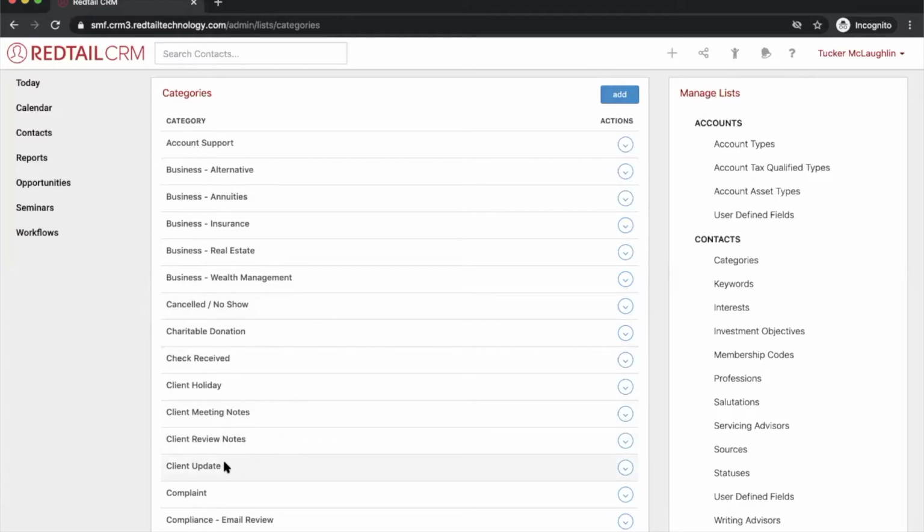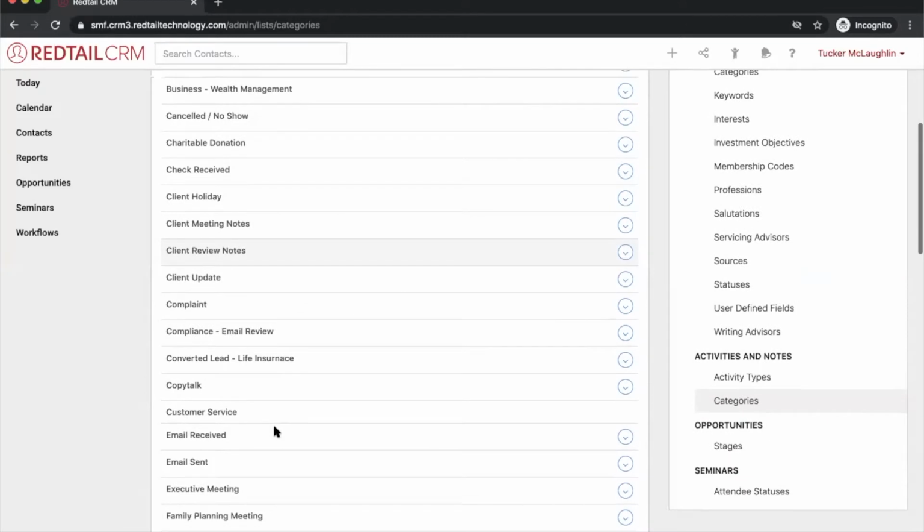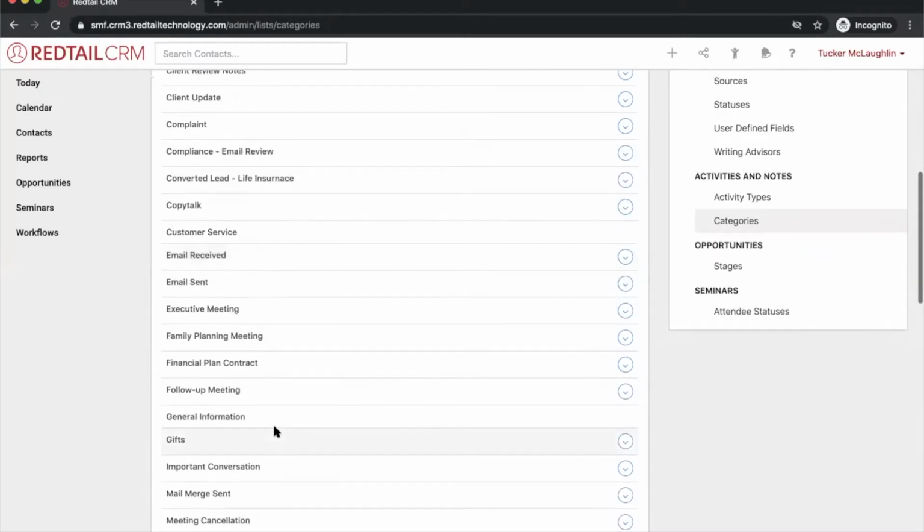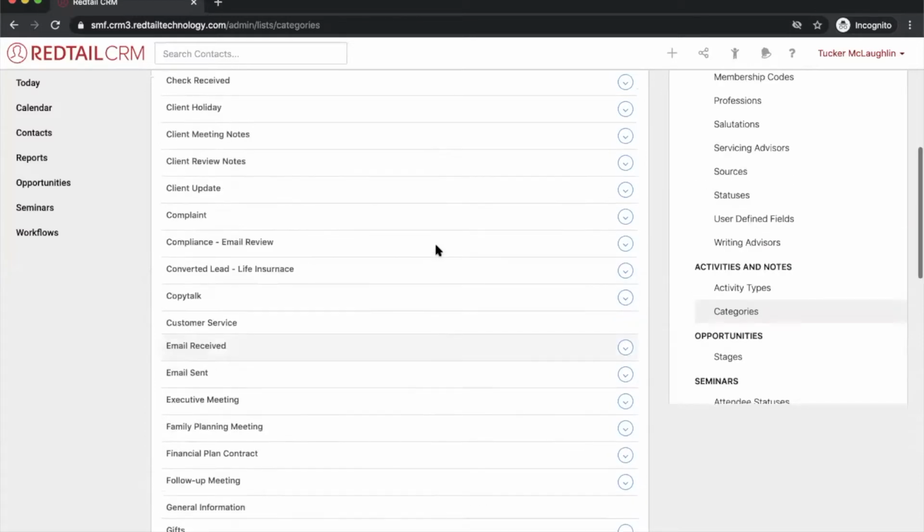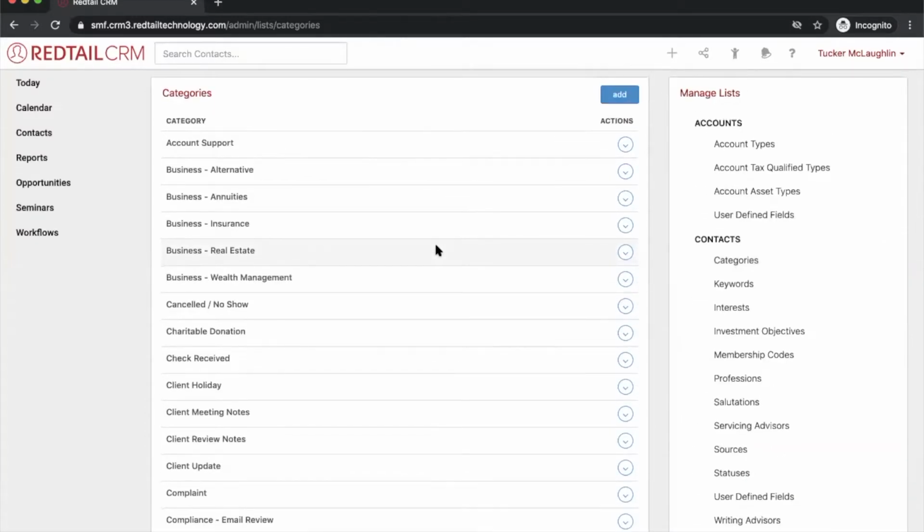Maybe they move a lot. Maybe they're having some life changes in there. That's something you want to have. Compliance, money movement, family planning. So again, anything that you provide that's a hot, high ticket item, put that in as a category so that way, looking back on it, I can easily go, okay, I want to know every note I've ever entered that has account support as that category. That's something that we can easily pull.